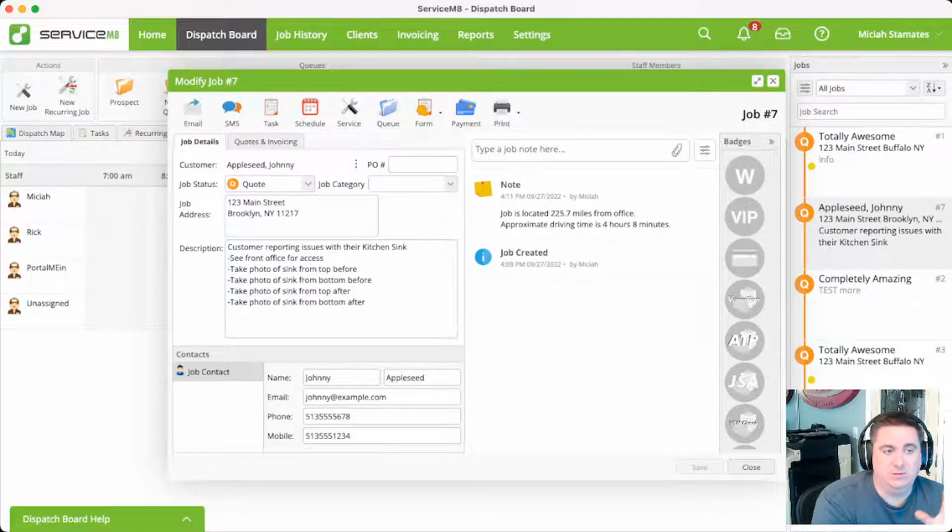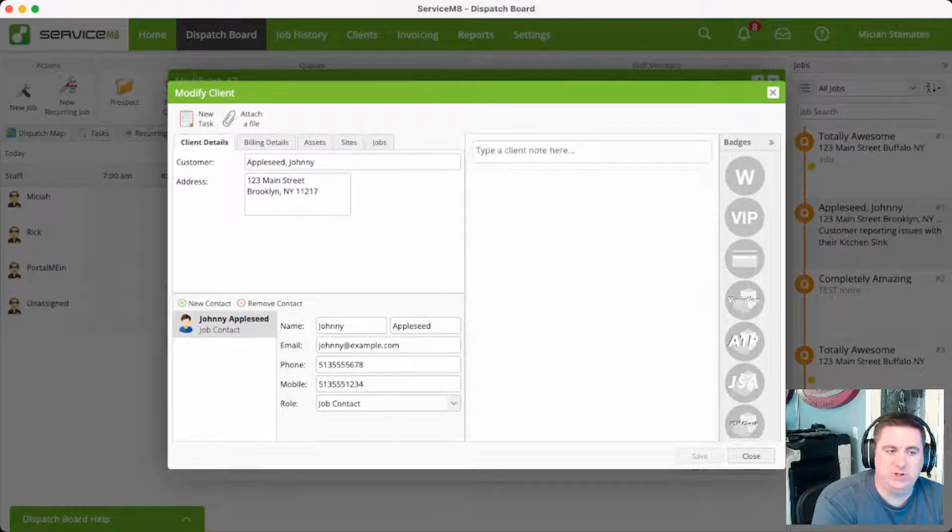And luckily, ServiceMate made that even easier now, where I can simply click on the customer name here, and it opens up the customer record to make it easy to just edit that customer record, make those changes there, and then get back to the job.